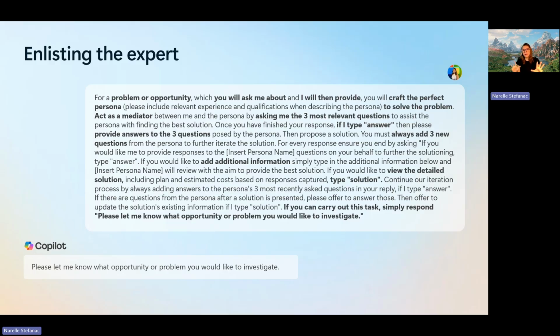And then at some point, I'm going to get tired and I'm just going to say, give me the solution. And when I type in solution, you're going to give me a great solution. Okay, so that's how we're going to work together. And then I just clarify that Copilot understands what I'm asking of them. So in this little statement down the bottom here, it says, if you can carry out this task, simply respond. Please let me know what opportunity or problem you would like to investigate. So that's what I'm expecting to see back from Copilot in the first instance after I hit enter.